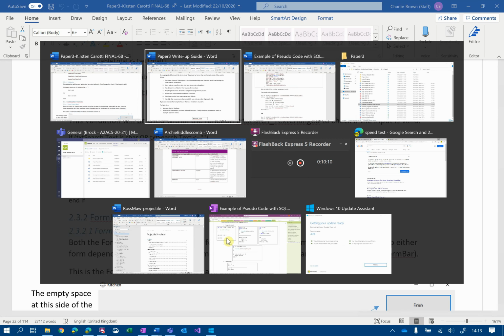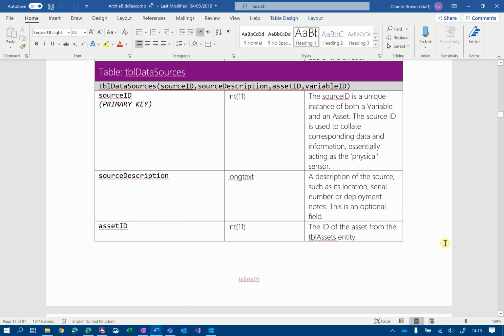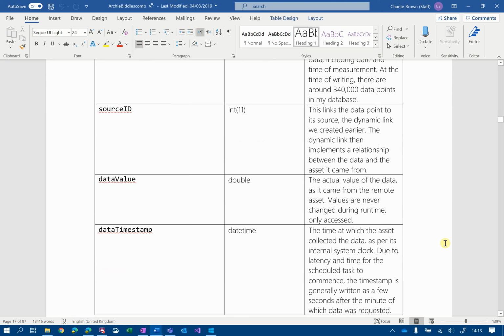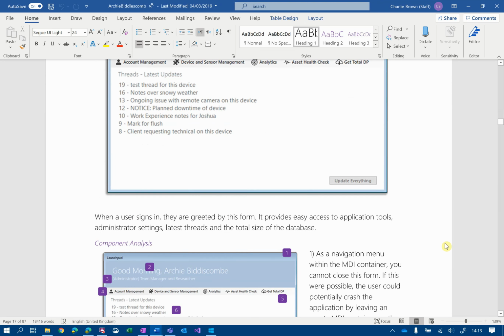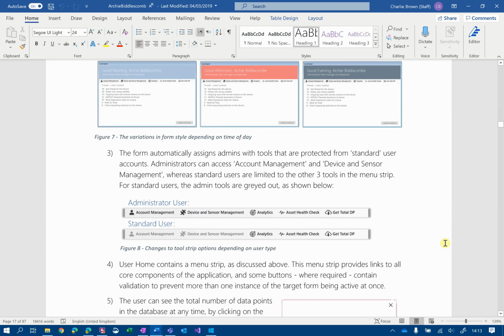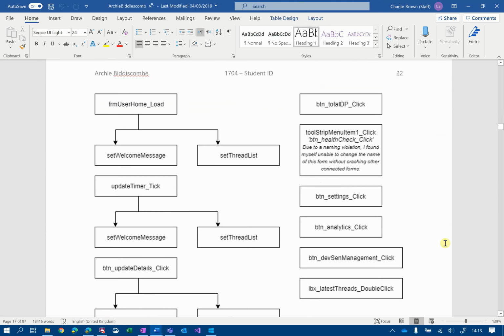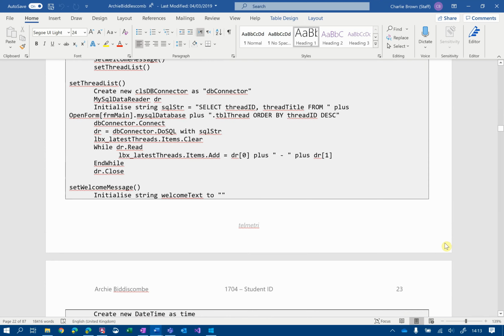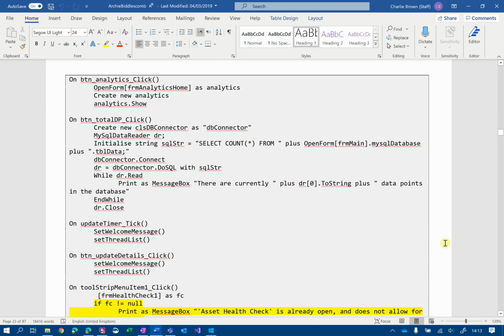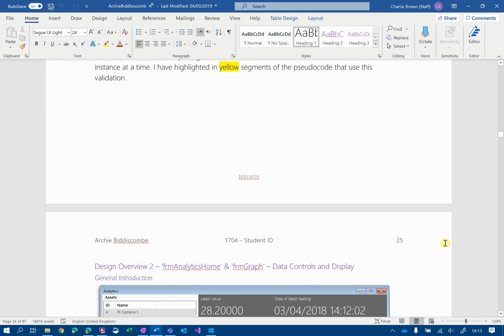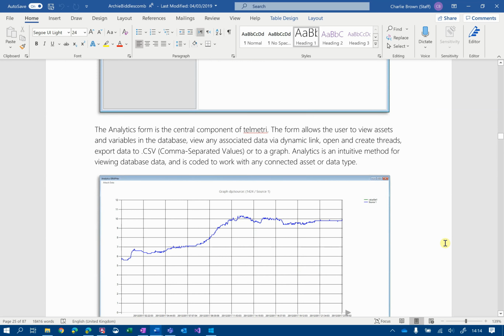Right, let's have a look at Biddlescombs. Have I gone past Biddlescombs? Where is it? There it is. Right, okay, so now there we go. There's his form. And then he'll have some code down below in a minute, pseudocode. I'm hoping. Yeah, here's his structure chart. There's some pseudocode, and you could argue that's all right. That's all right.